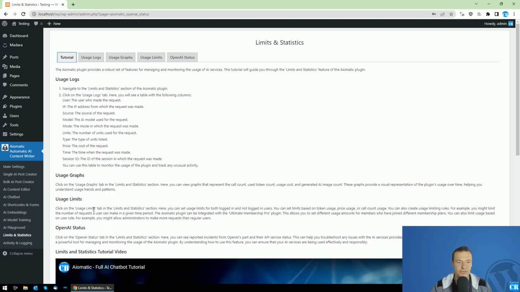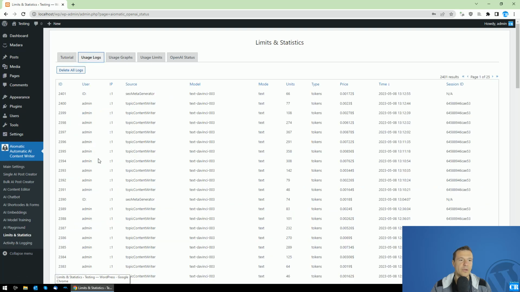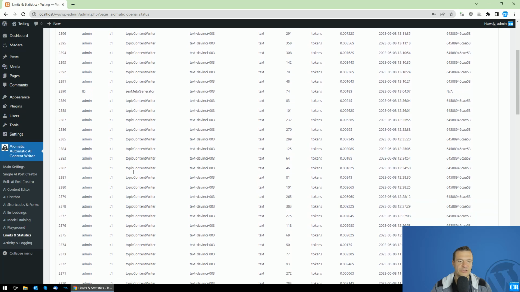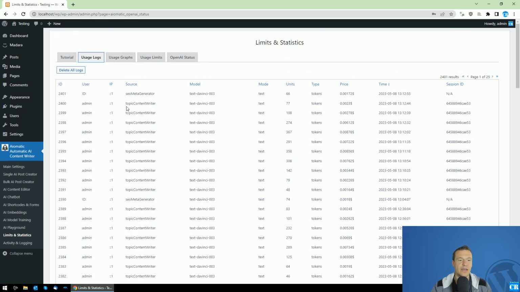Here you will see the description of the features which are available here, and also this tutorial video which will be displayed here. The usage logs tab will list all requests which were made to the API using the Aimogen plugin. You will see here the user who made it, the IP, the source. These sources are what part of the plugin made the request, so you can see SEO, method generator, the chatbot will be listed here, topic, content writer, and many more parts of the plugin will be listed here.